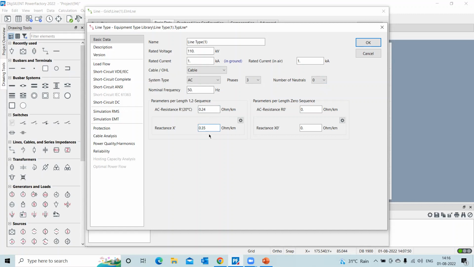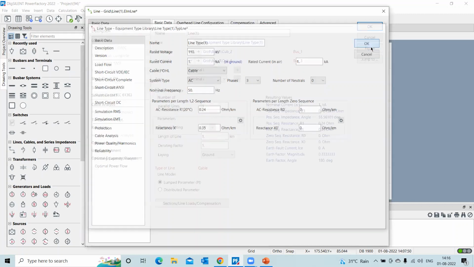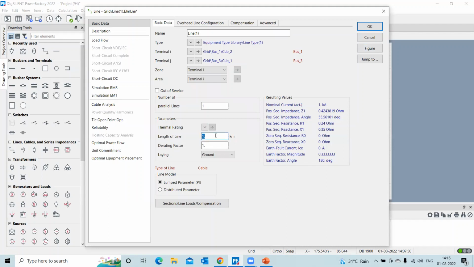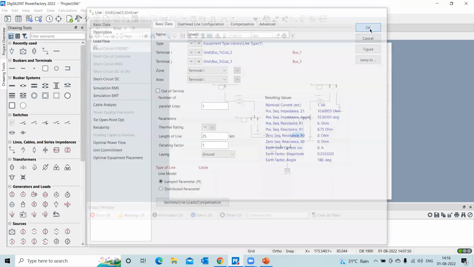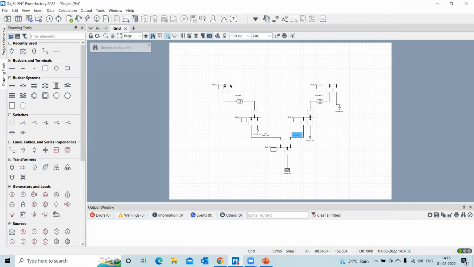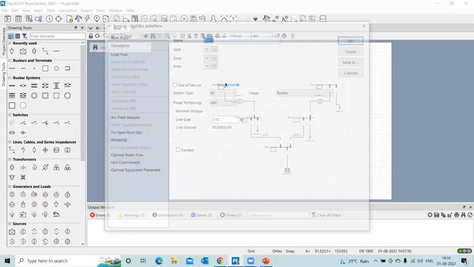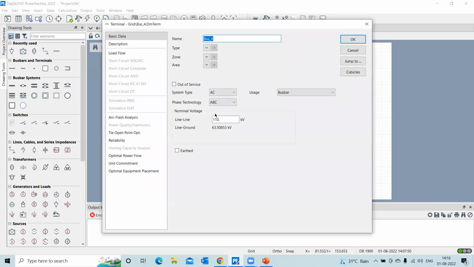You can put down here the value according to your calculation and press OK. Length of line. You can set your line model, lumped parameter or distributed parameter, and press OK. Now we are using here the transformer, a step-down transformer. So due to that, from this side to this side, the voltage will be decreased. So for the line voltage, type here the value 11 kV.